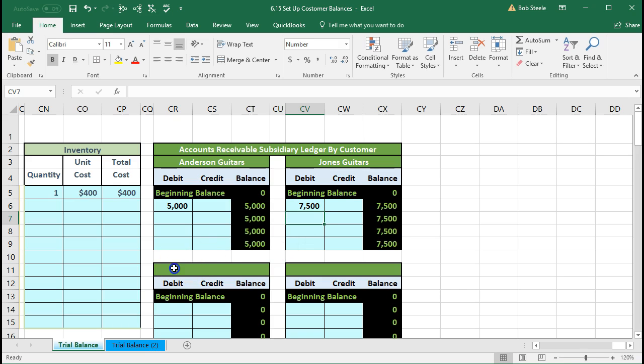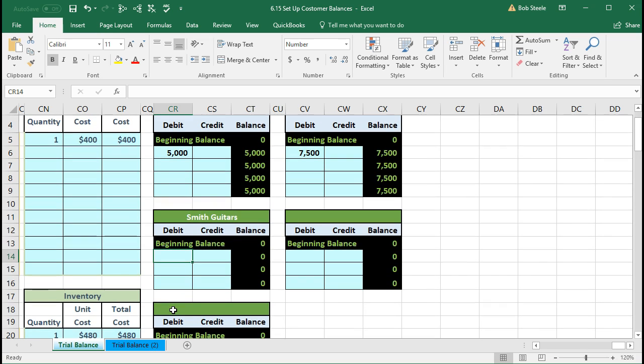One more customer we're going to put down here and add a new customer in CR11. That will be Smith Guitars, very original names, and enter. And note we're not in the middle here, we're just right here in CR11 typing that information in, and then in cell CR14 we will type the amount of $8,000.